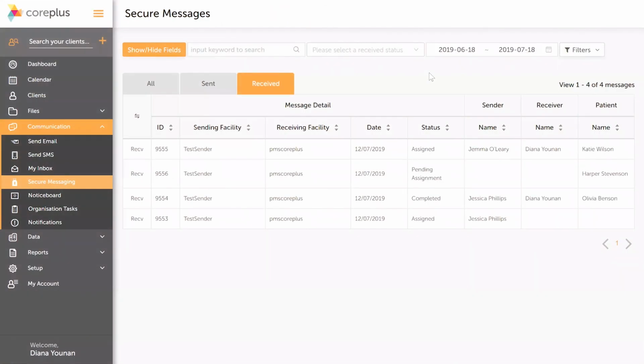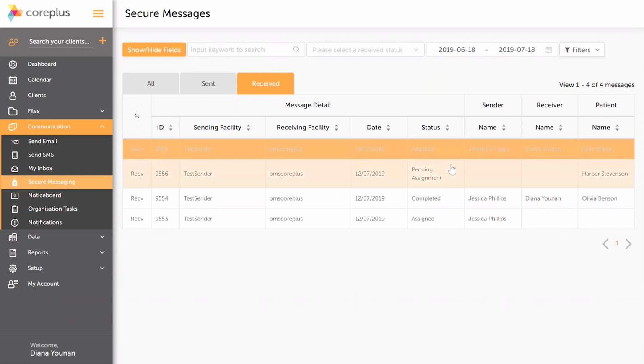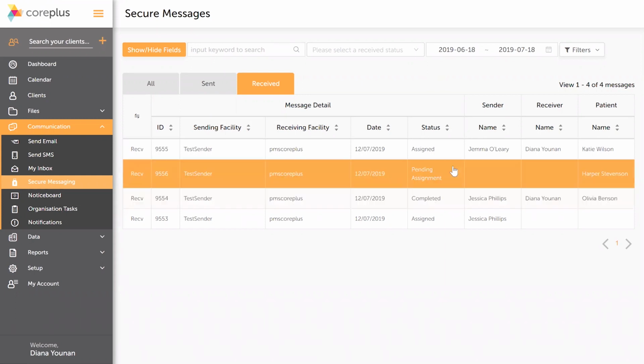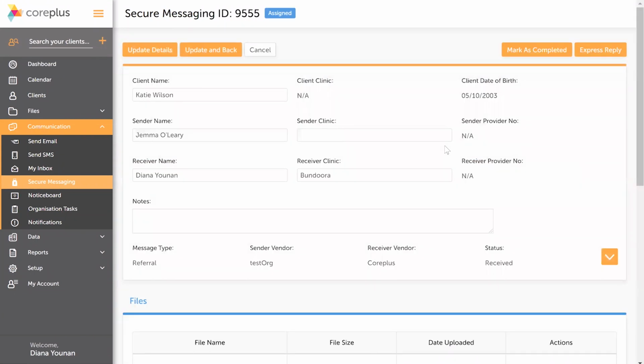Back in my received folder in the secure messaging inbox, I wanted to pay a little bit of attention to the status of the messages. Here we have a range of statuses applied, so assigned, pending assignment, completed. And the ideal workflow here is that once you've accessed a message and you've created a new client file from it, or you've associated a new referral or created a new referral, whatever the action may have been for you to do, the idea is to then go back to that message and mark it as completed.